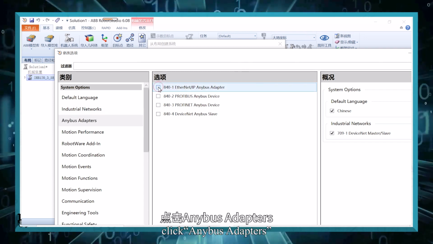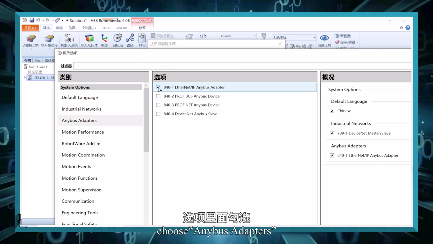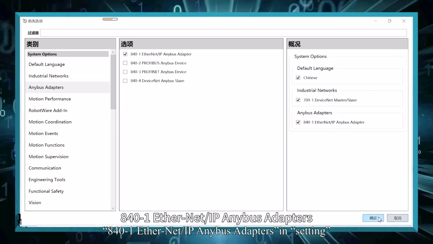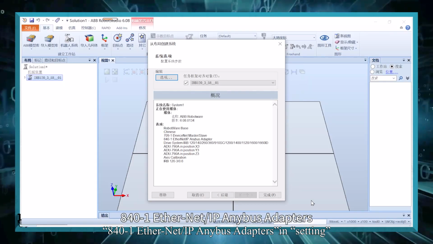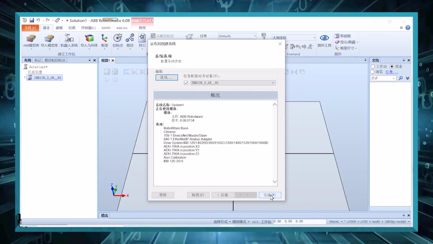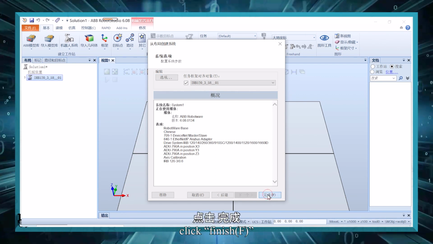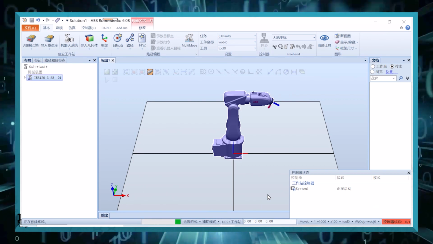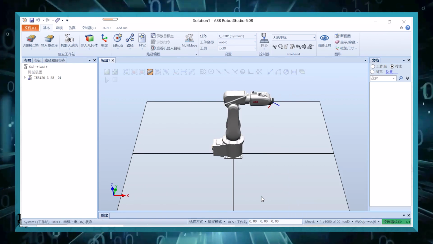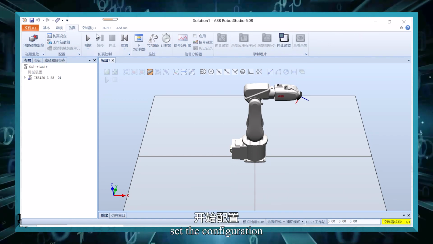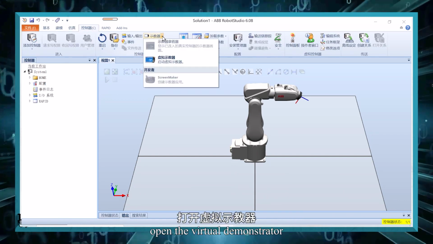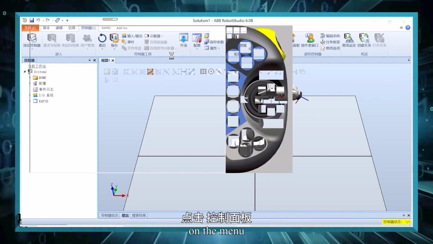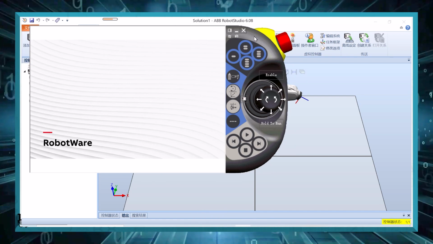Step 9. Click Anybus Adapters. Choose Anybus Adapters A401 either Net IP Anybus Adapters in setting. Step 10. Click Finish. Step 11. Set the configuration. Open the virtual demonstrator. Then click Control Panel on the menu and choose Configuration.